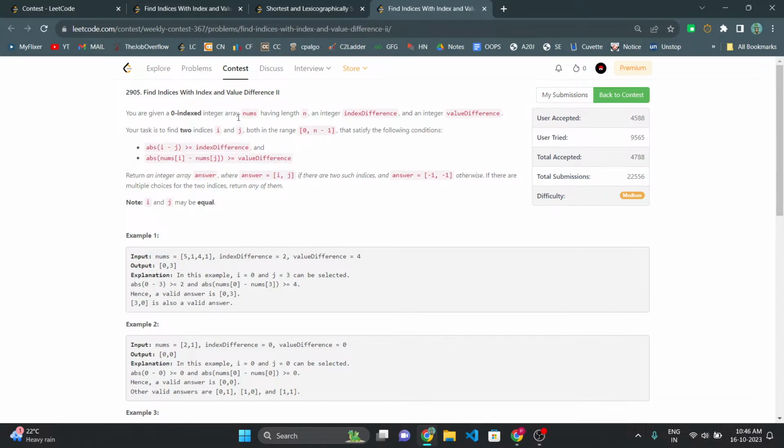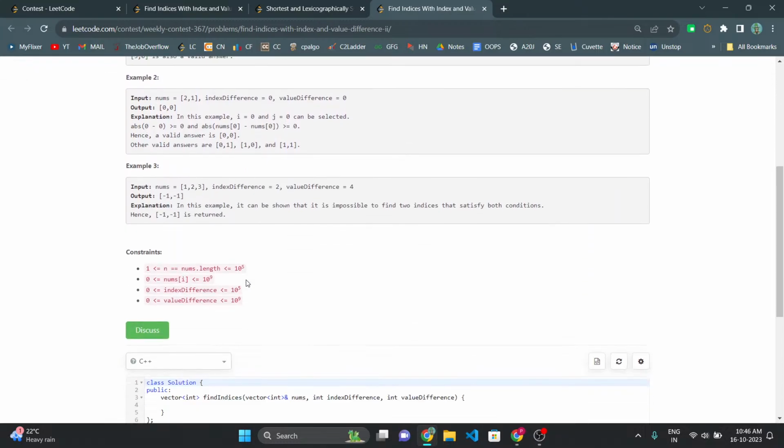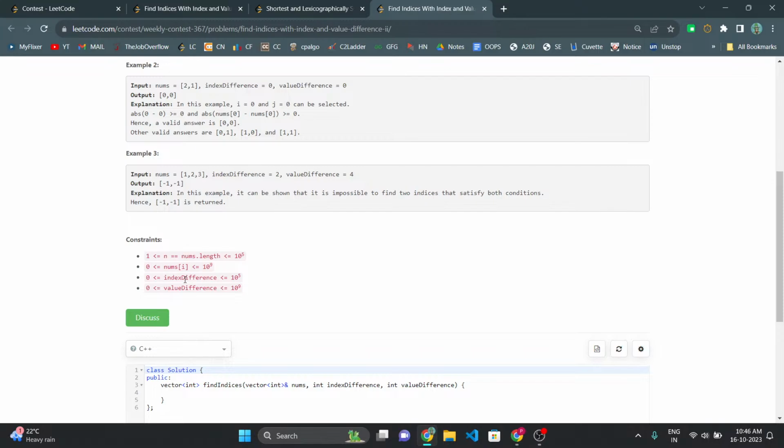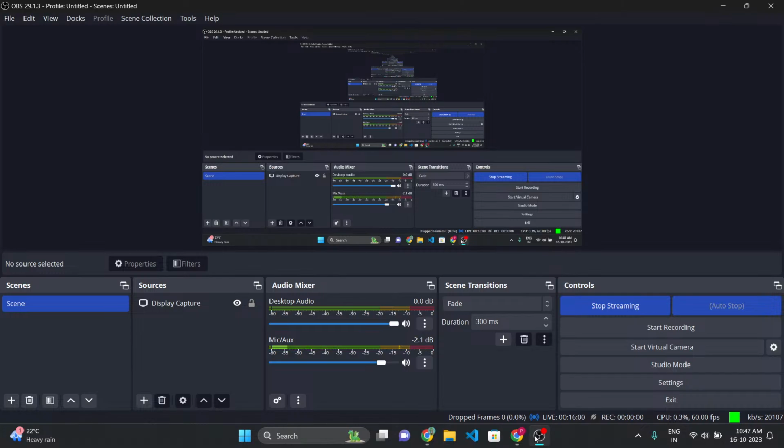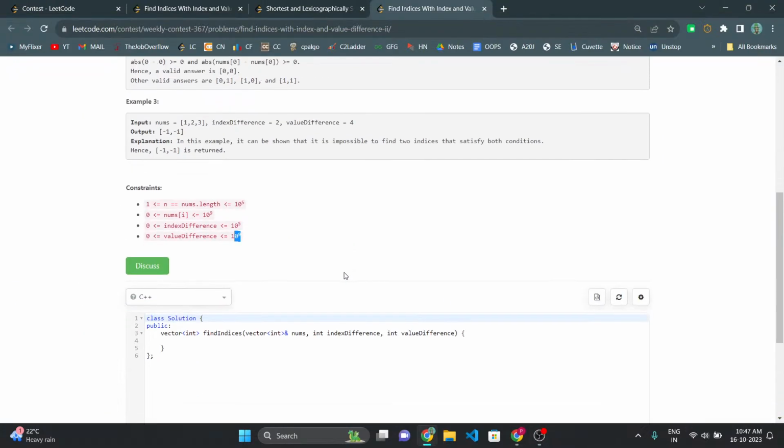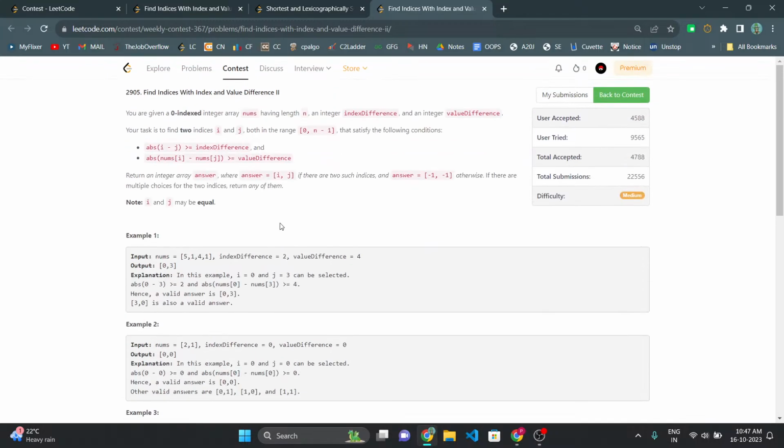Okay, so I need to find a pair. The index difference should be 2. The value difference should be 4. Okay, it should be greater than 4. Index difference is 10 to the power 9. Okay, wait a second. Now I have to do it in linear time. The index difference is this, and the value difference is this.